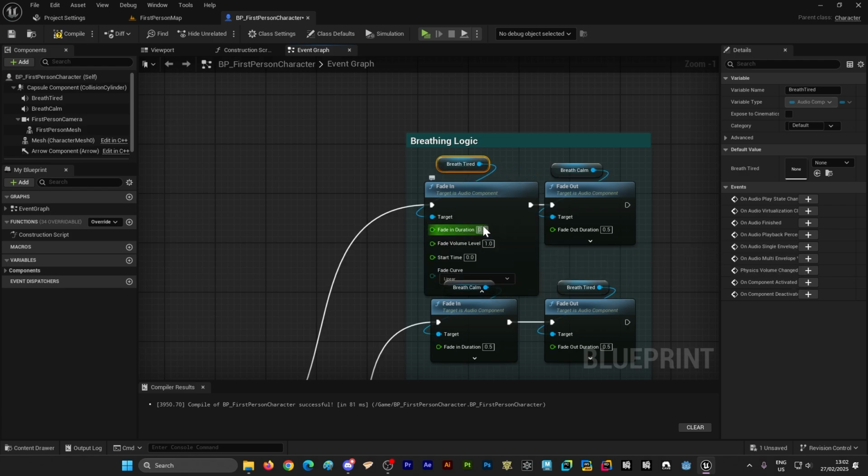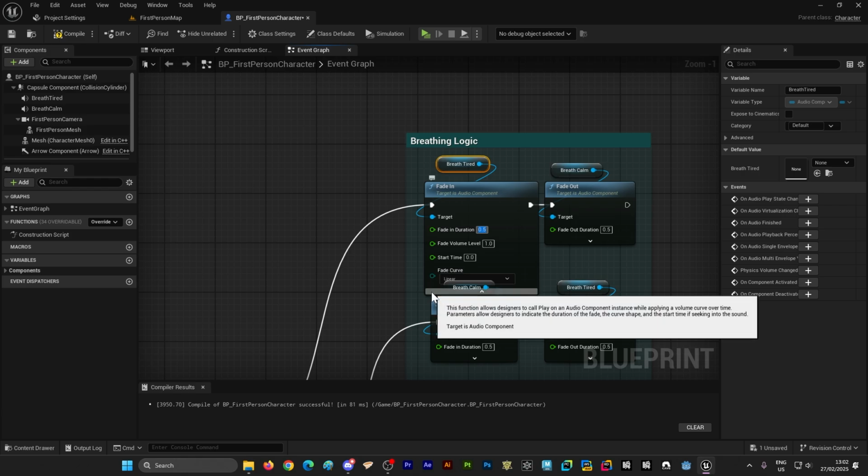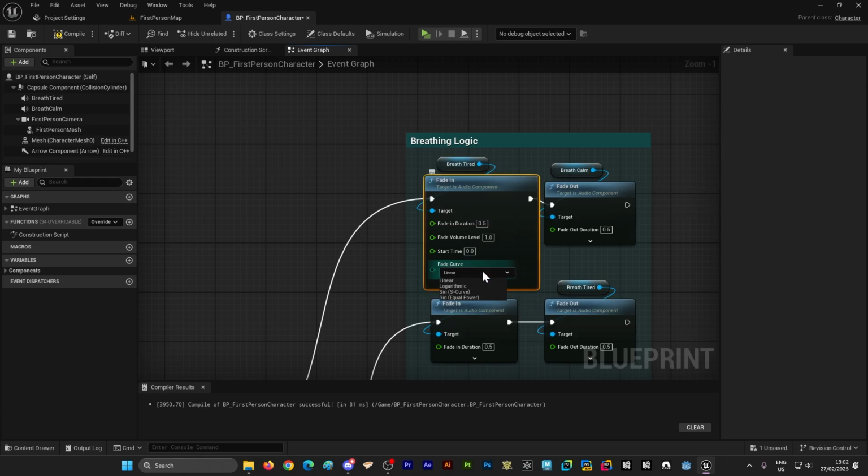I have the fade in duration set to 0.5. I think its default is 1, but 0.5 feels better. You can adjust this if you want. These curves are probably better suited for different things. Linear makes sense because I'm fading in and out at the same time.